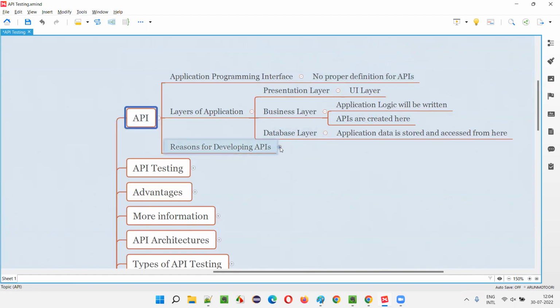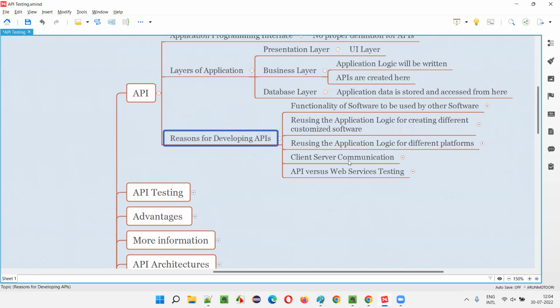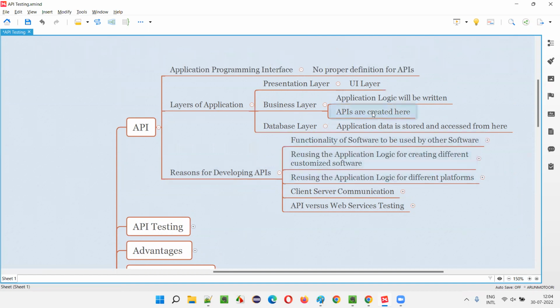So what are the different reasons why APIs are created? These are the different reasons why APIs are created in this business layer of the application. If you understand each and every reason, you will ultimately understand what exactly APIs are, and what their advantage and use is. The first reason for developing APIs in projects is for the functionality of the software to be used by other software.